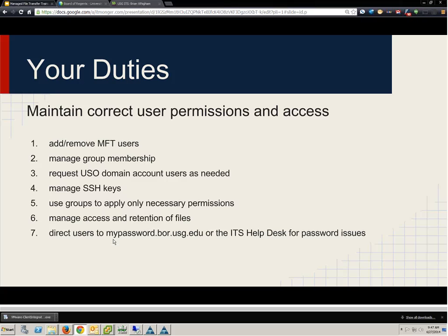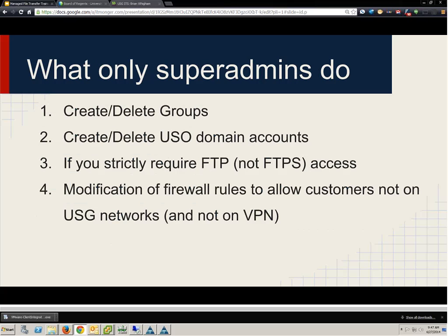Does anybody have any questions about that? Okay. I do have one question on the USO domain account users. If you're a new admin and you submit your request, if they're already in, the script would just kick it back out? Pretty much, right? Yes.